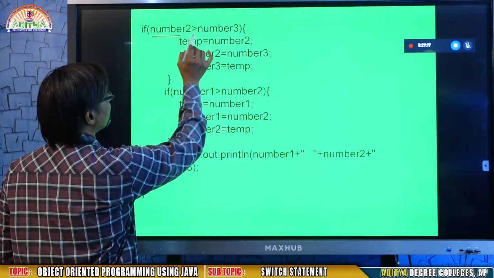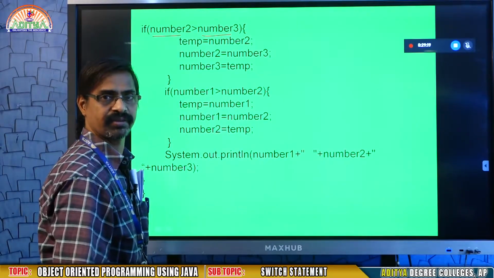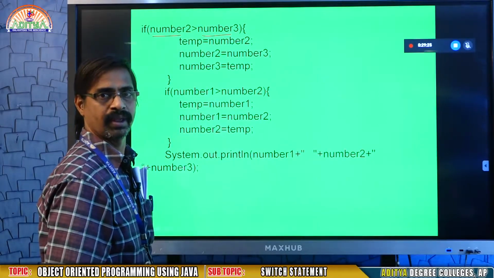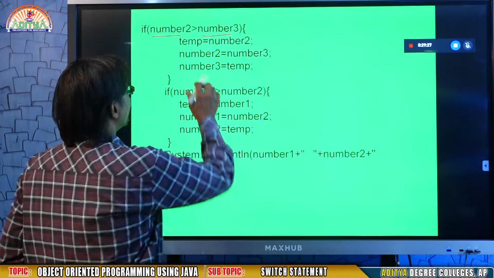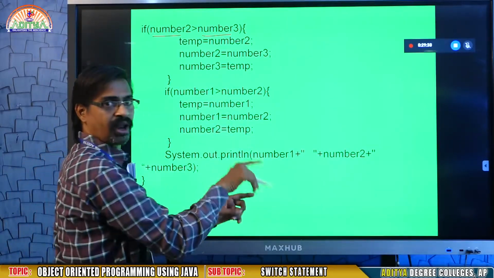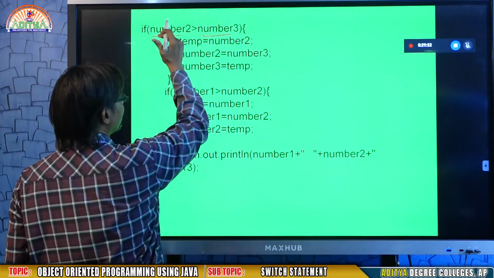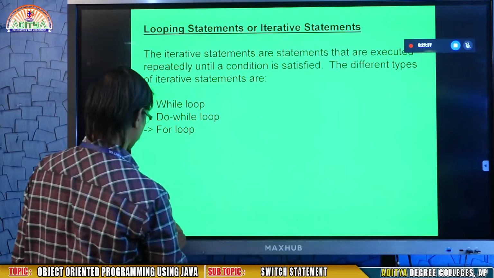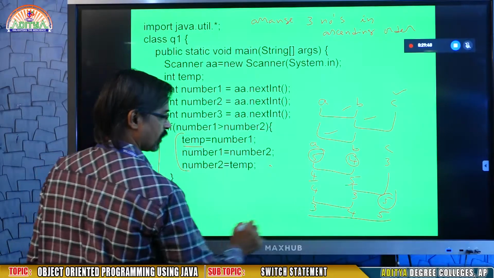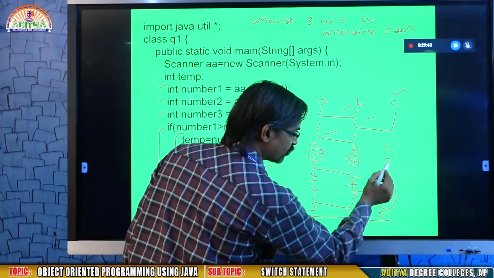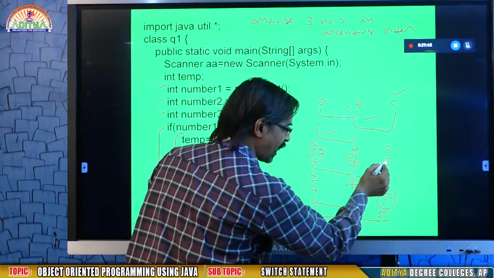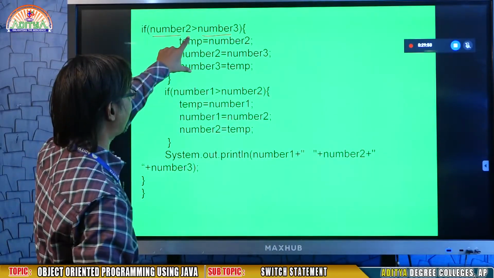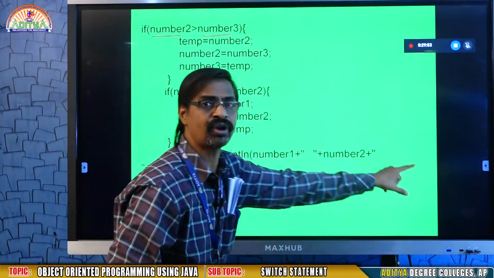Now I am comparing number 2 with number 3. If number 2 is greater, that means number 3 is smaller. So for swapping, number 3 will come into number 2, and number 2 will go into number 3. Like this one, I compare this 5 with 3. 5 is greater, that's why I interchange, 3 here, 5 into this place. So after the second comparison, the biggest value will go into number 3.